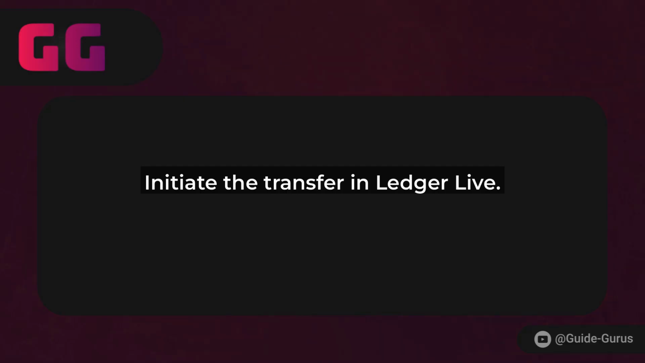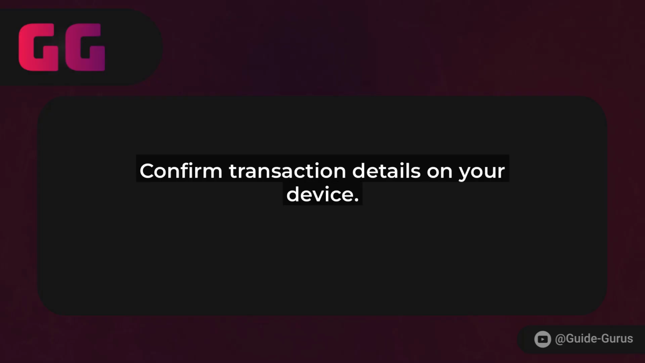Now, back in Ledger Live, initiate the send transaction. Enter the Kraken address as the recipient, specify the amount of USDT you want to withdraw, and don't forget to account for any network fees. Review the details carefully, then confirm the transaction on your Ledger device by checking the screen. It'll ask for your PIN and show transaction details for security.